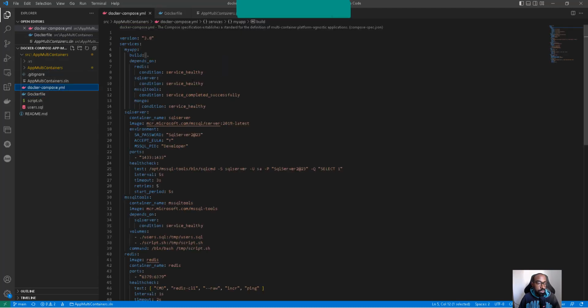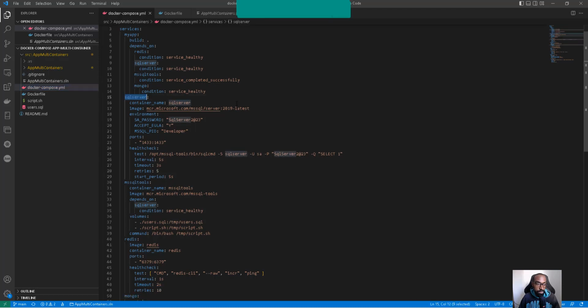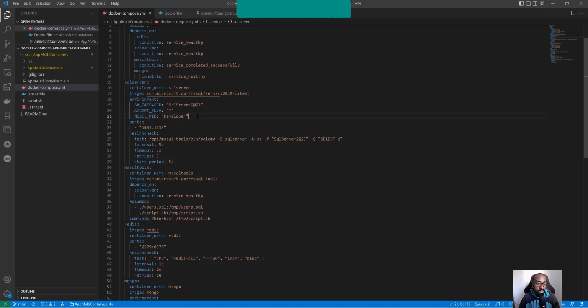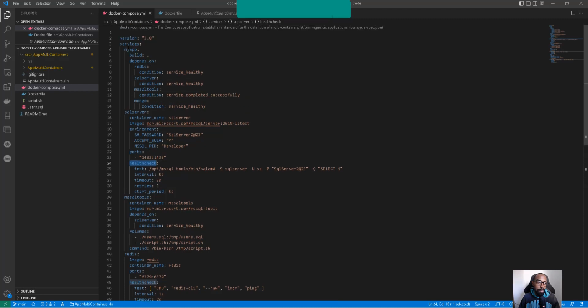Let's go back to the Docker Compose, and right here we have a SQL Server. And we have a definition of the services. For example, right here we have a container name, the image location, the environment variables necessary for this container, the ports necessary to be opened, and a health check. These health checks are going to be hit by my app, because my app depends on SQL Server being healthy.